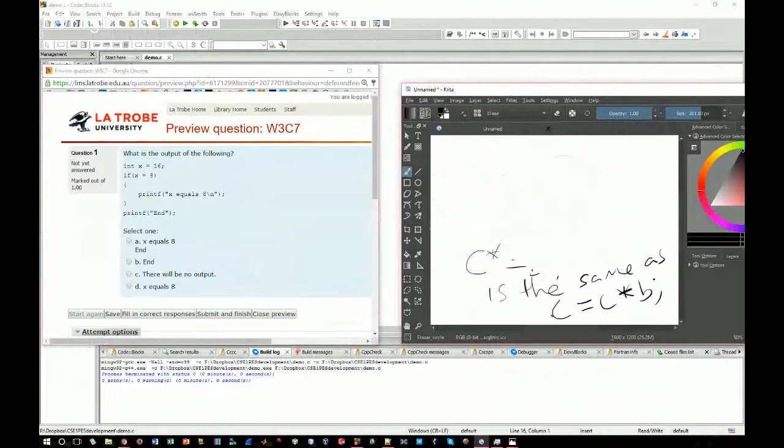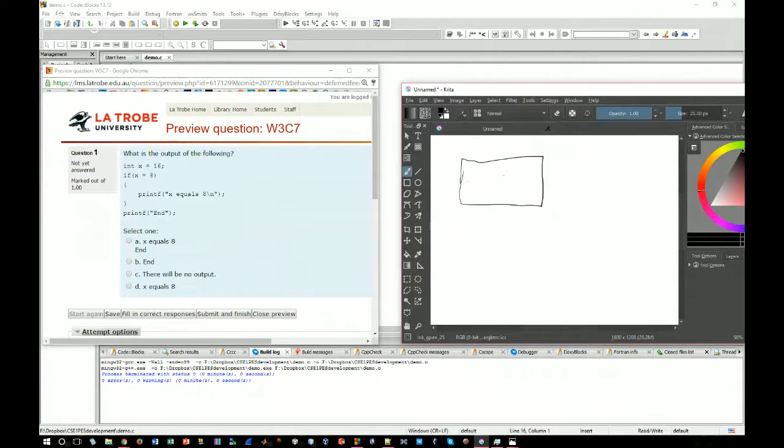Cool. So what is the output of the following? We'll just go through the code from the top to the bottom again. We've got int x equals 16, so we've got a variable declaration and we're initializing it with a value of 16. Then we've got an if, so if x equals 8, print x equals 8, and then print out end at the end. So straight away, just by looking at this, it seems like a bit of a silly question. I mean, we can straight away see that 16 doesn't equal 8, so we should just print out end.